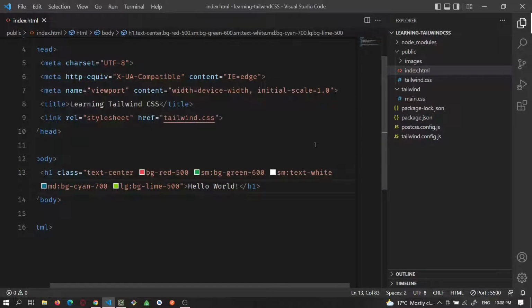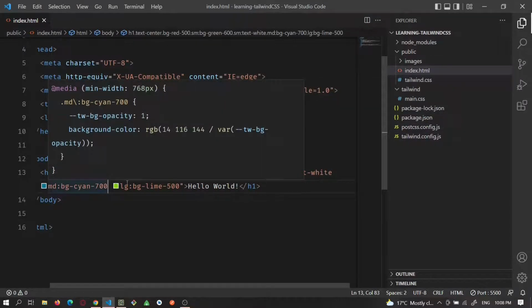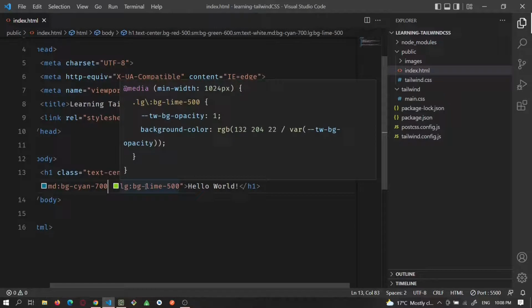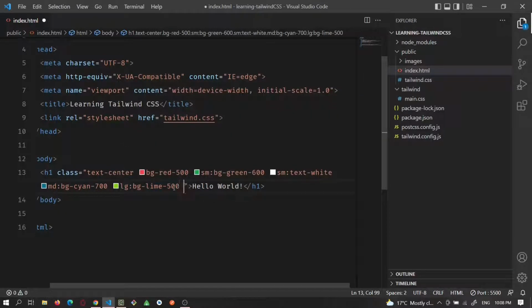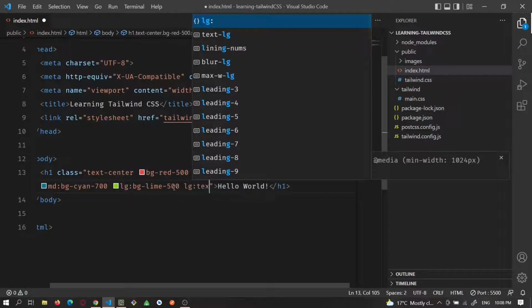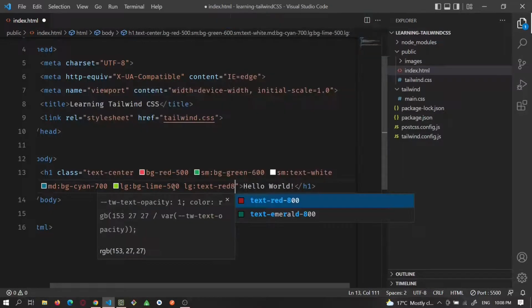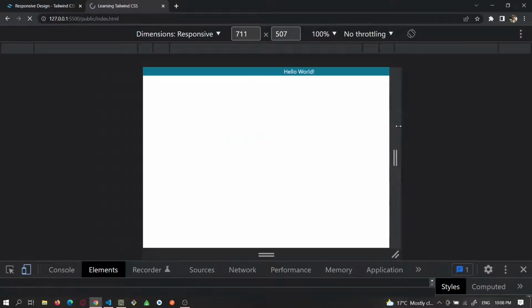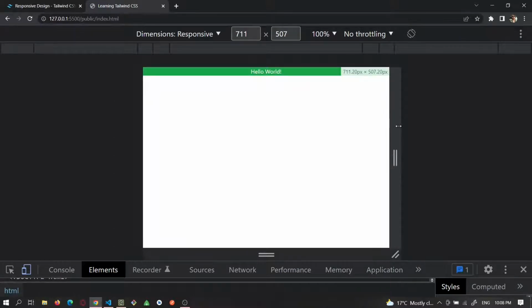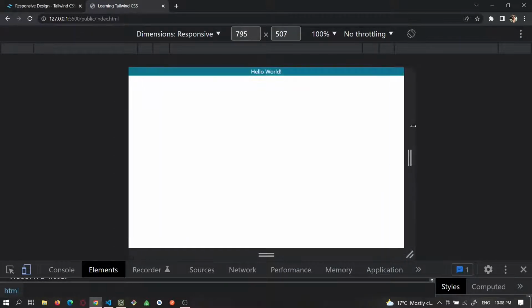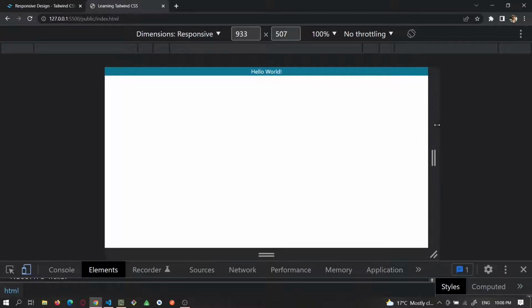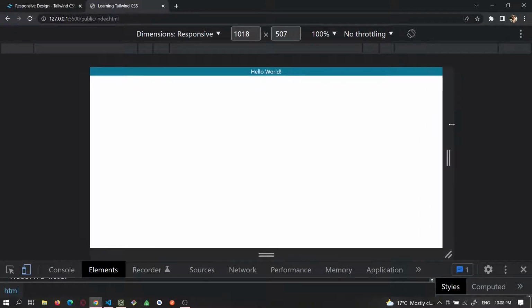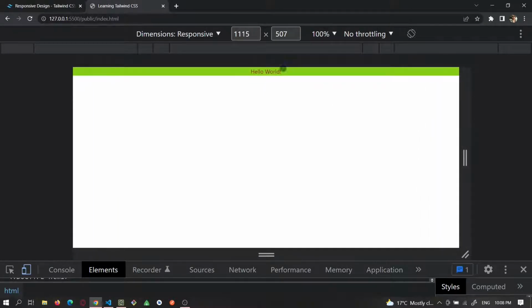For example, if we want white text for the SM breakpoint and the MD breakpoint, but we want to change it for the LG breakpoint, what we need to do is type LG and then text, let's say red 800, save, go back. We can see that the text color is white for both the SM and MD breakpoints, but once we reach the LG breakpoint at 1024, the text color changes to red 800.